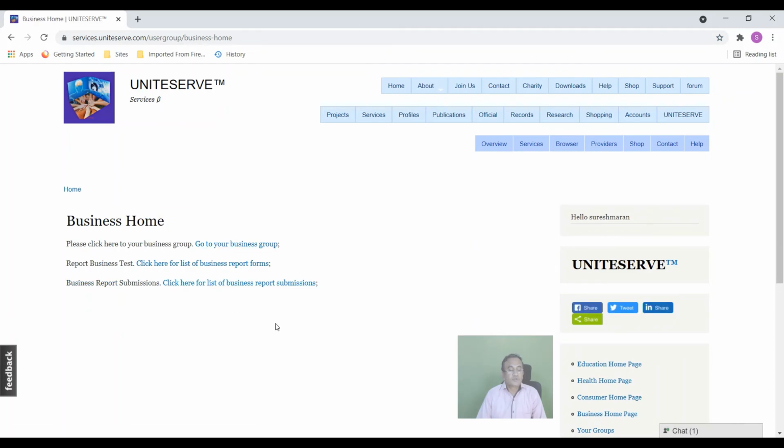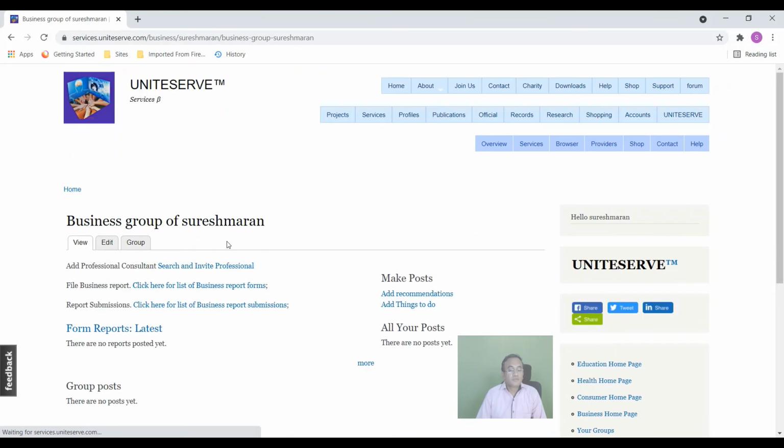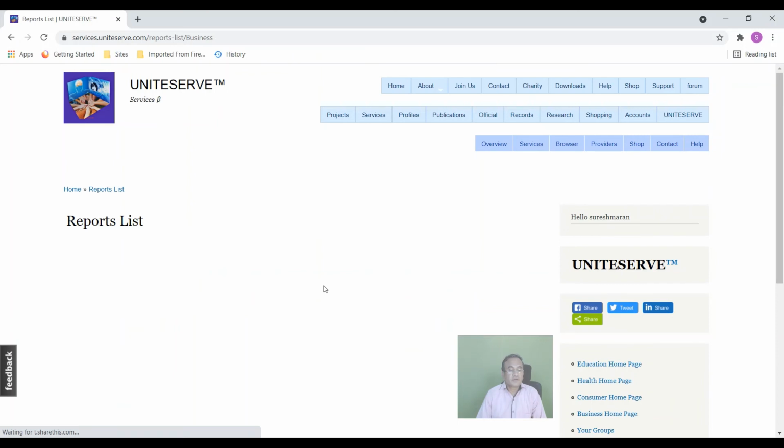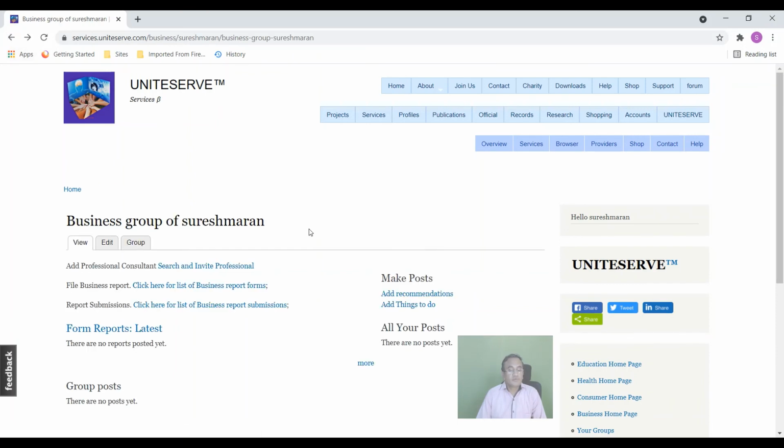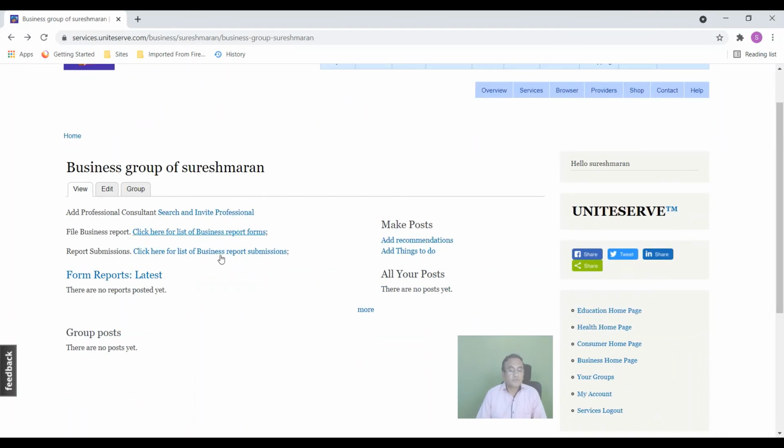Now the business homepage is to help you with your business. So you can create a business group. Similar to other groups, it has report forms and report submissions. If you click on business report forms, I don't have any report forms right now, but in future, if you check it out, you will see various report forms to report your business information, like how you are doing business, etc.